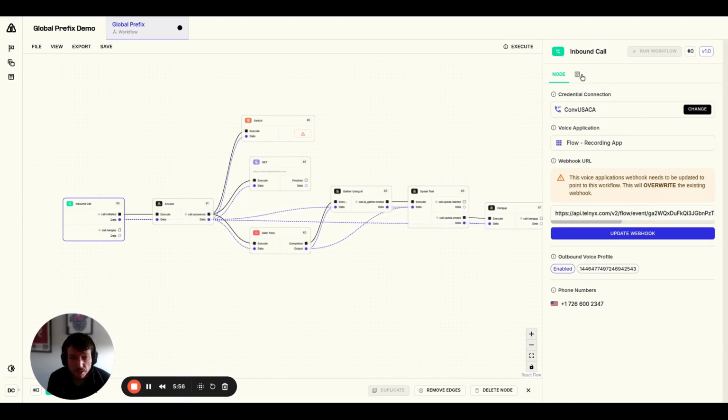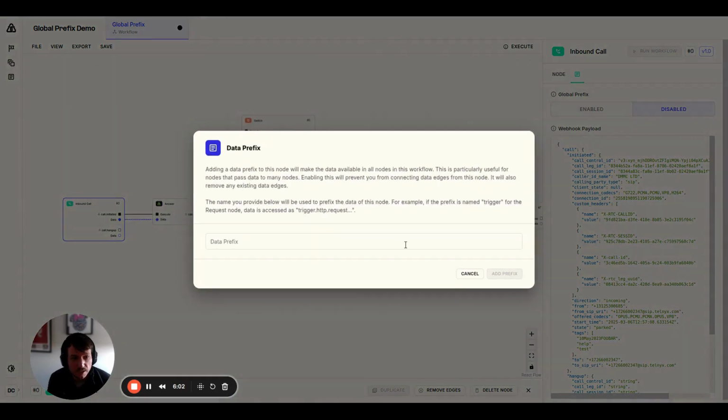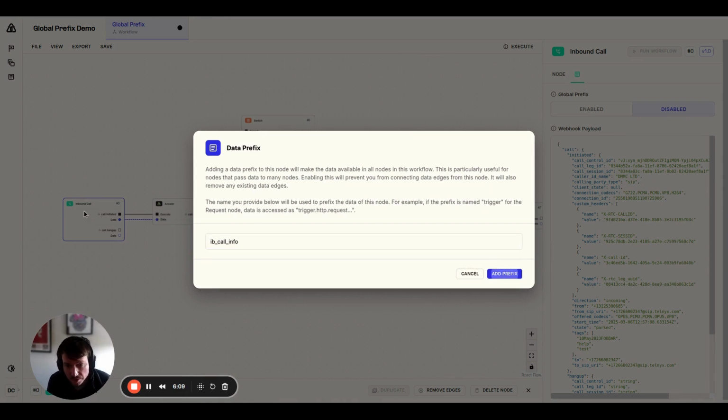So I'm gonna click my inbound call node, go to the node settings on the top right hand side here. I'm gonna enable the prefix. I'm gonna give it a name. I'm gonna call it inbound call info. I'm gonna add that prefix. And if you see over at our inbound call, the data anchor is going to disappear.